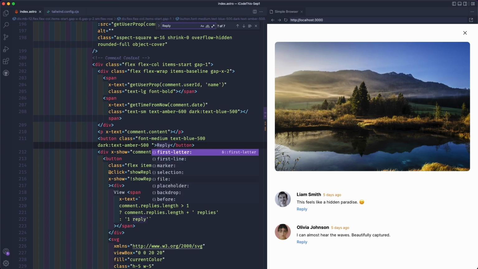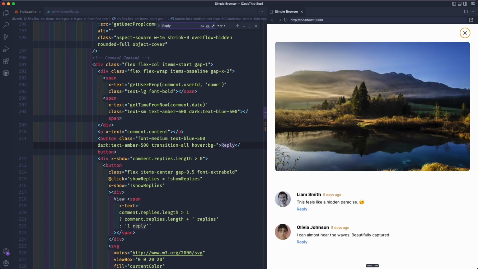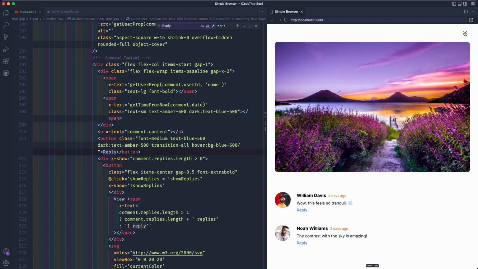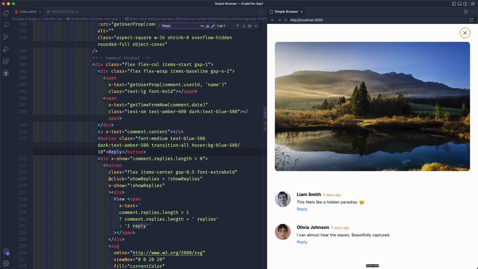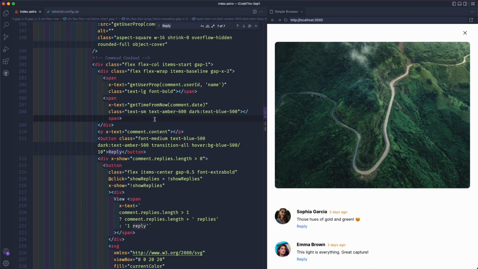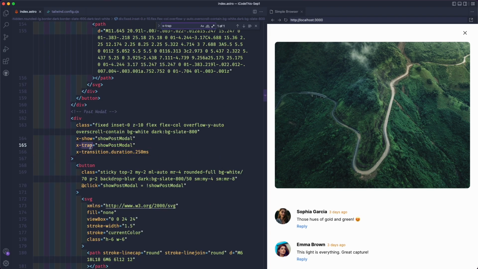So we'll do transition all, hover bg, and actually we'll do blue and amber for this. We'll do 250. Let's just do blue 500. This keeps removing focus here. Oh, is it because it's auto-focusing in here now? That's funny. I think the x-trap is actually setting the focus.